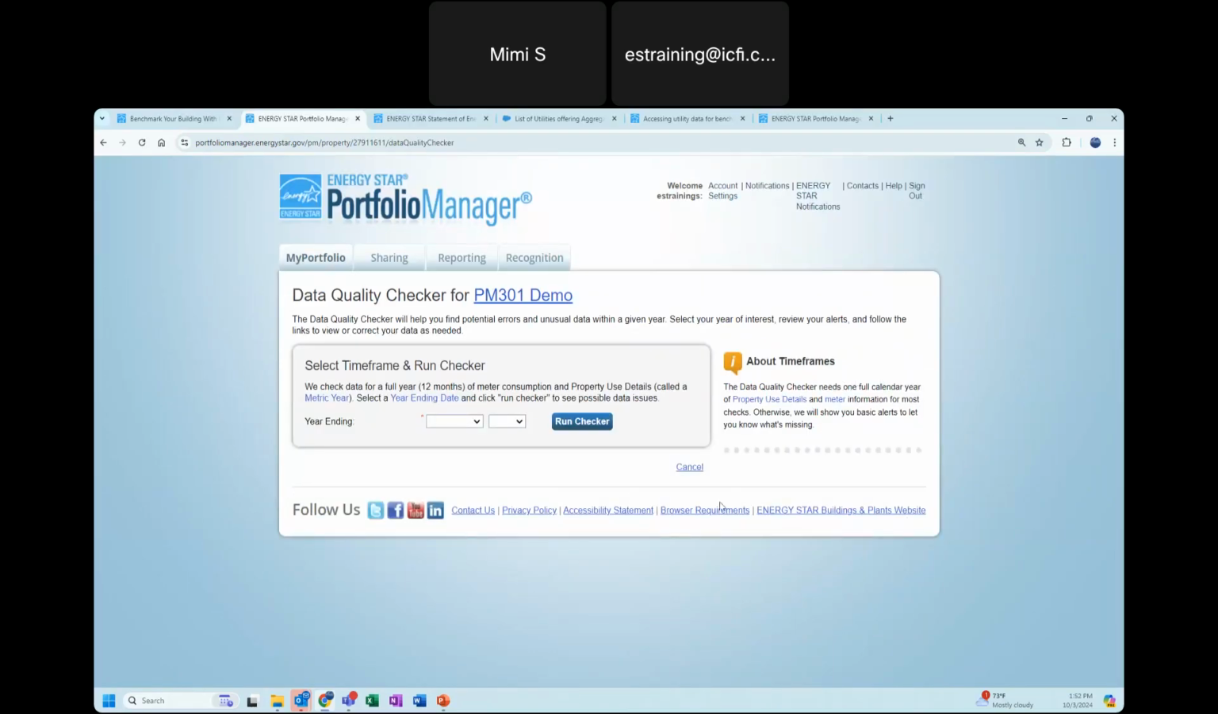I won't go through the whole step here today, but you will enter in the time frame you would like the tool to check, and then you will run the checker. Once you do that, it will provide a list of possible issues, issues that definitely need to be fixed, and then other things to look out for as you continue benchmarking within Portfolio Manager.